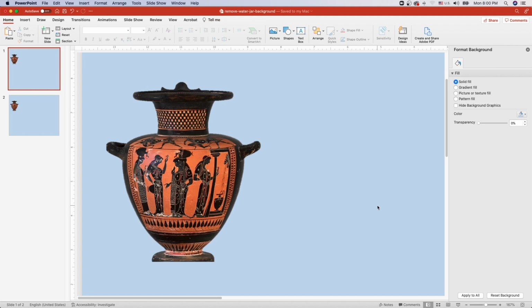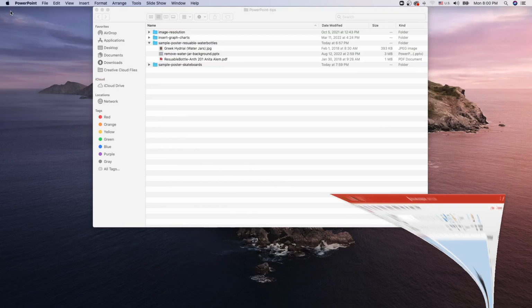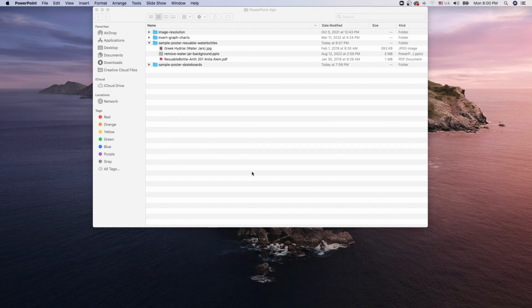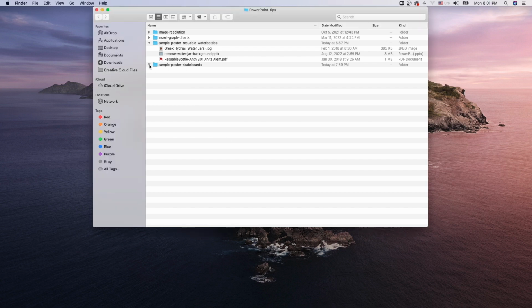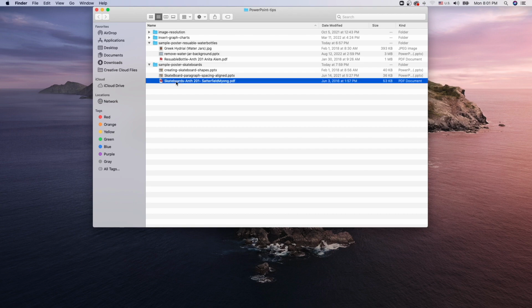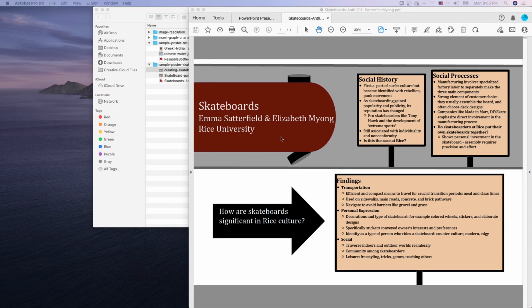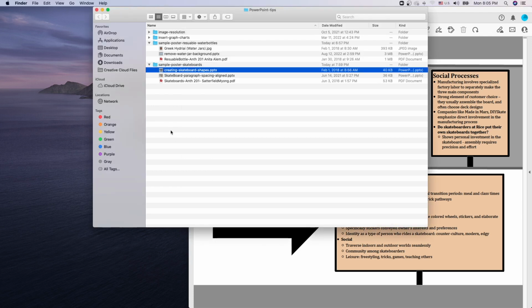PowerPoint is a powerful vector-based graphics application. That means any shapes and objects created in PowerPoint can be resized infinitely without losing any image quality. Next, let's see how to create a shape or object quickly in PowerPoint. We will use this skateboard poster as an example. Open the finished poster. We see a nice looking skateboard. We will see how to make this skateboard quickly in PowerPoint.